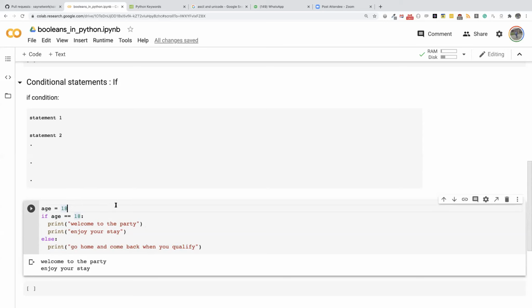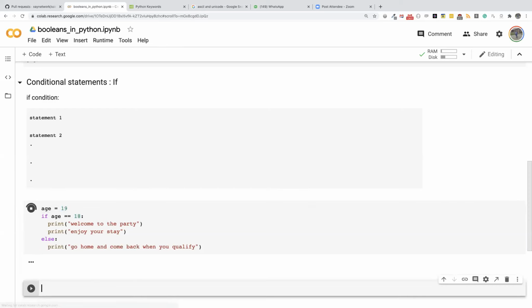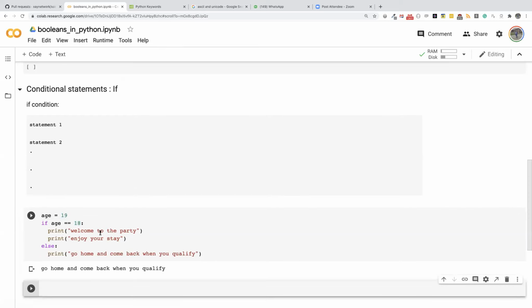I'm like, can we get an assignment, like an exercise right now to test it? Yeah, I'll give it. Looks like it's getting involved. So age, let's set age to 19. And then it is telling the 19 people to go home and come back when you qualify.